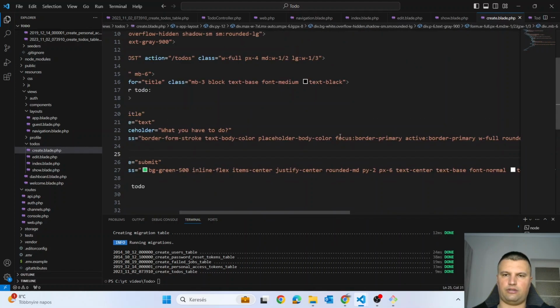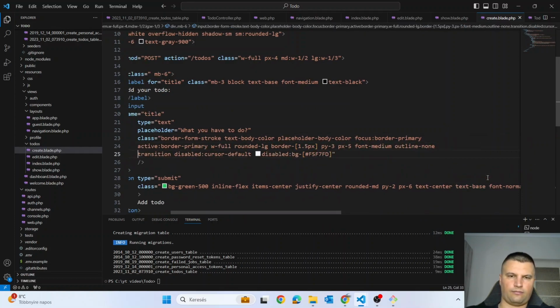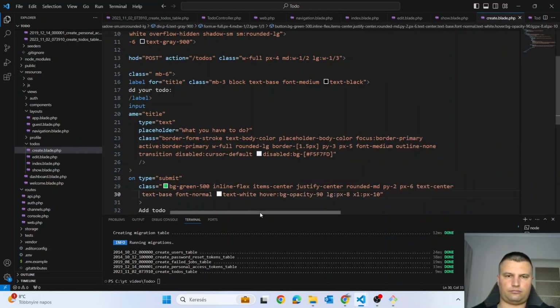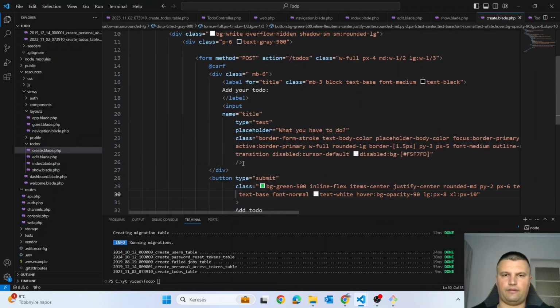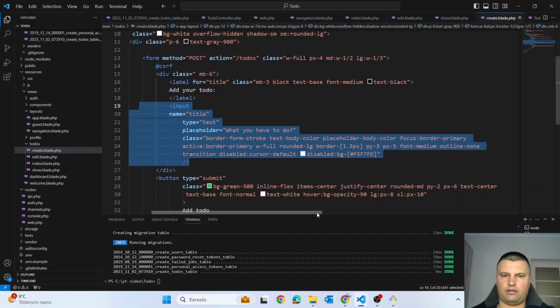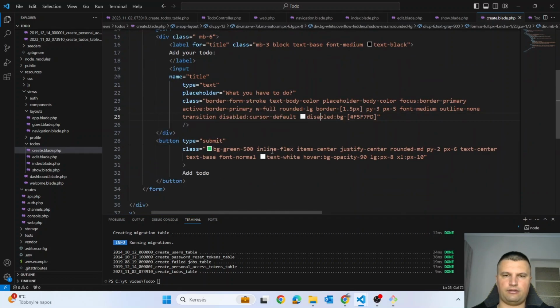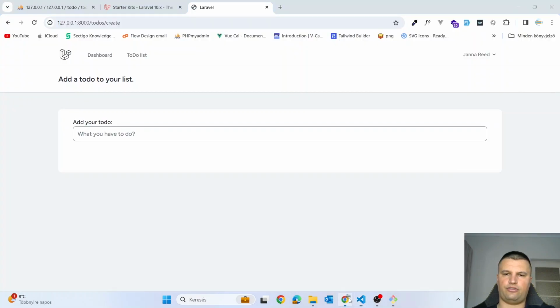I think I just put it in a few lines, so it's on the one page editing. Okay, so basically this is the input field with all these classes. And down here we have a submit button with all these classes. And the type is submit. So that's all. Let's just see how this looks.